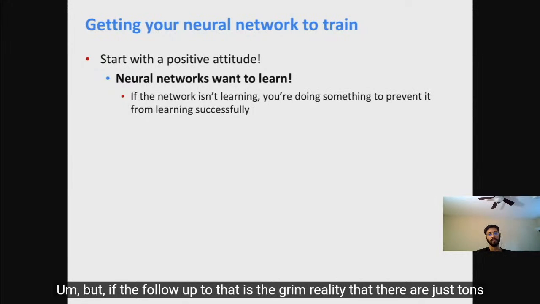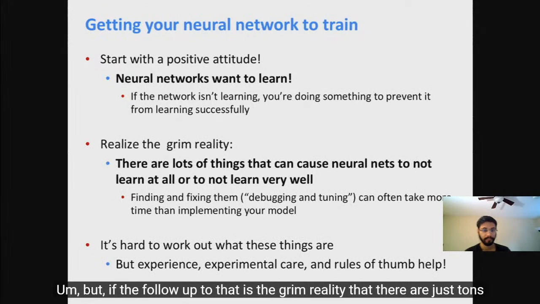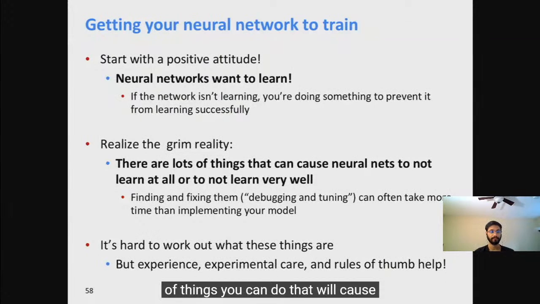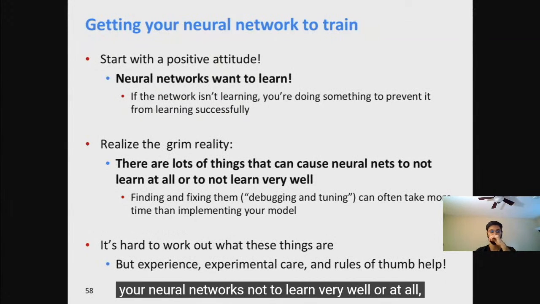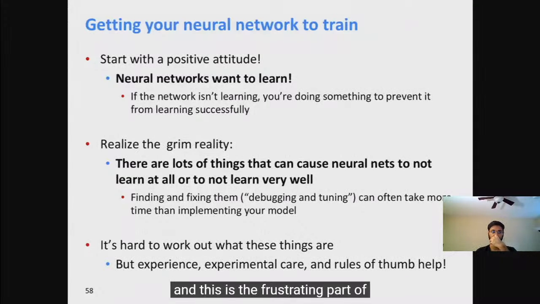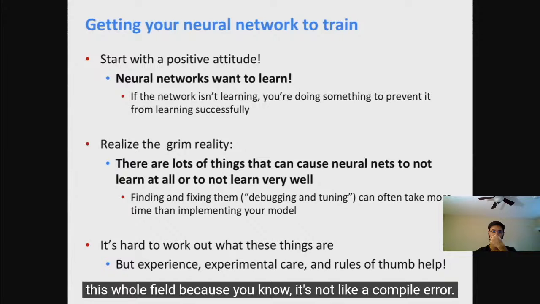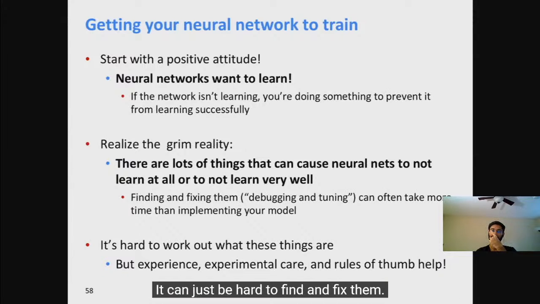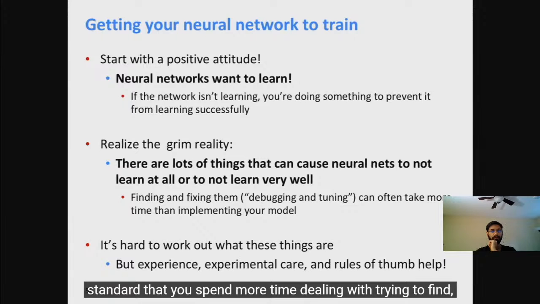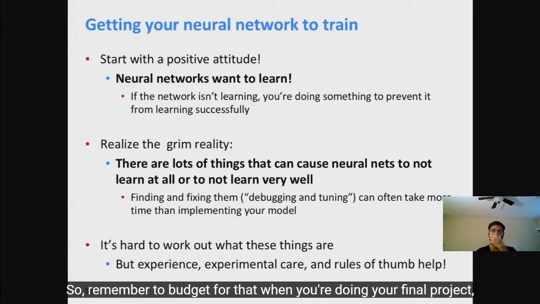But the follow-up to that is the grim reality that there are just tons of things you can do that will cause your neural networks not to learn very well or at all. And this is the frustrating part of this whole field, because it's not like a compile error. It can just be hard to find and fix them. And it is really standard that you spend more time trying to find and fix why it doesn't work well and getting it to work well than the time you spent writing the code for your model. So remember to budget for that when you're doing your final project.